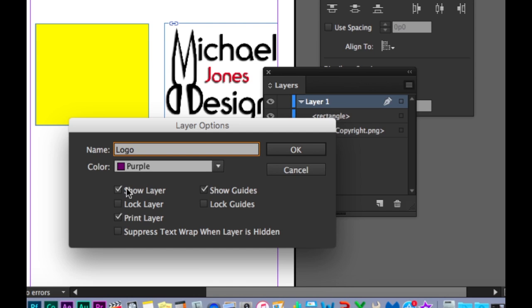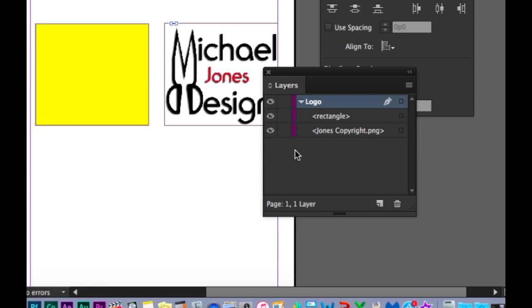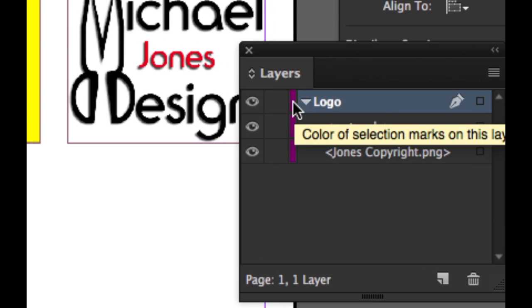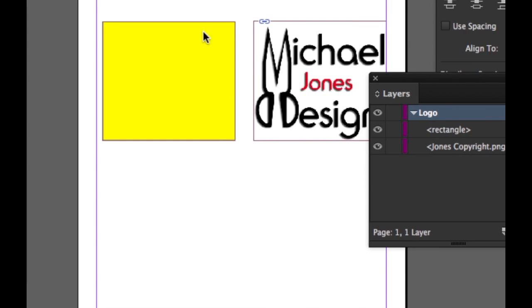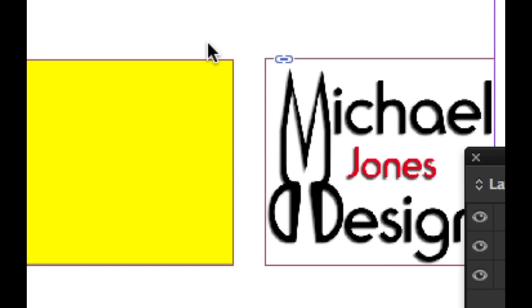I want this layer to be shown. I don't want this layer to be locked. I do want this layer to be printed. I do want to show guides, and I don't really want to lock my guides. So if I create guides, I can see them. And I'm going to select OK. So now notice that there's the color purple next to each item on this single layer. And notice how each item on this layer has the purple frame around it.